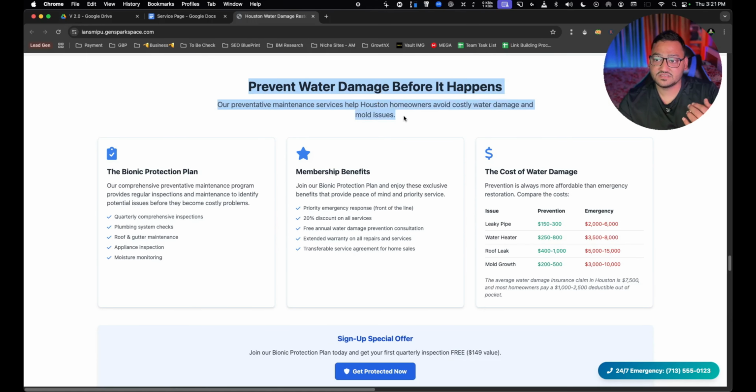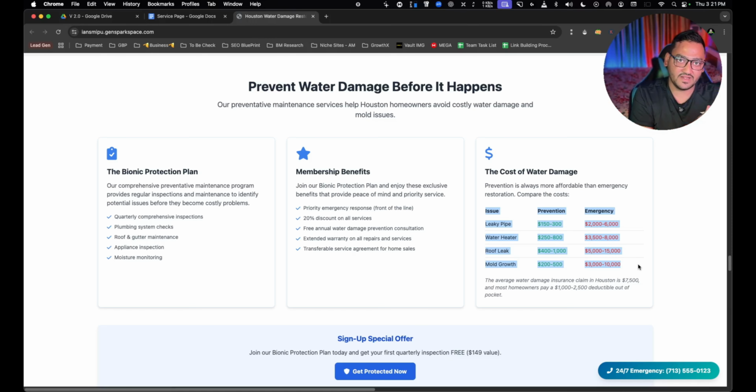Then in the next sections we provide something additional related to the membership benefits, the protection plan and the cost of water damage. All of this data we took directly from the biggest trusted sources and the general data. It was not mandatory for us to add the data, but we just try to provide as much context as possible related to water damage restoration. So we just added the raw figure.